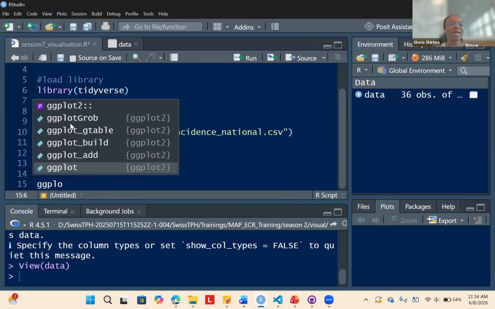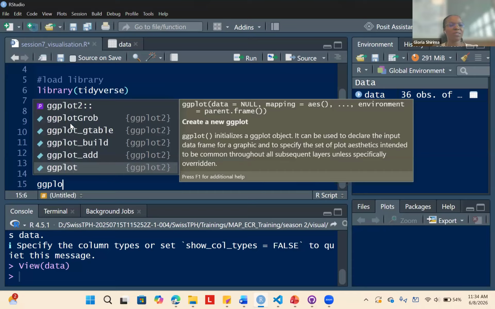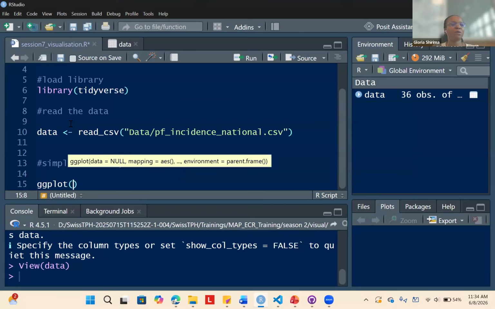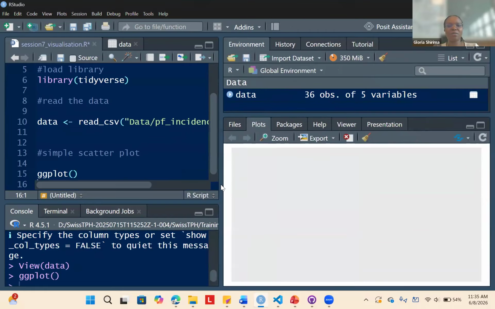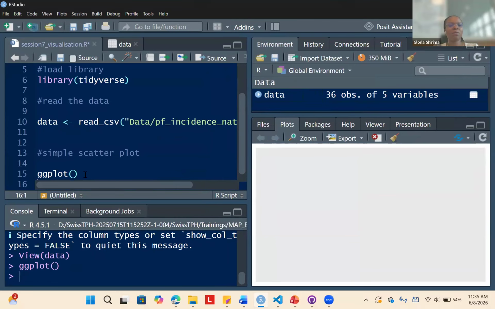Because it's layers, we start with ggplot. We already loaded the package, so there is no need to specify which package we want to use. With just ggplot, we see on the lower right side panel, in the section for the plots, something has appeared, a very empty layer, because I just ran ggplot with brackets. That is the first layer that we're trying to create.